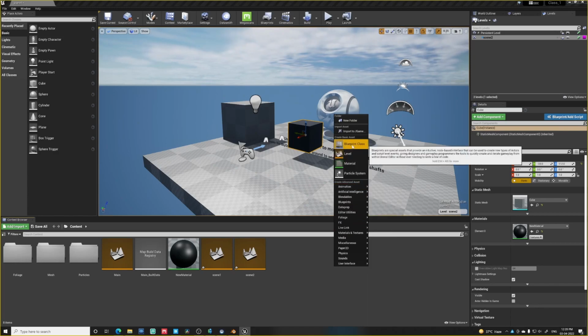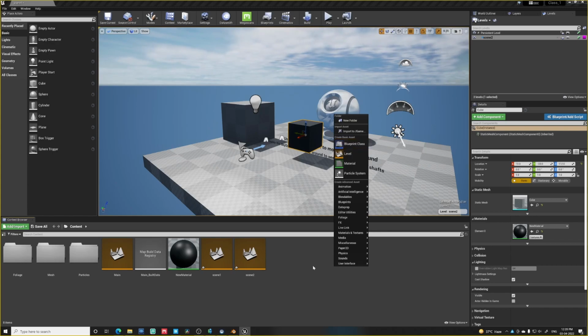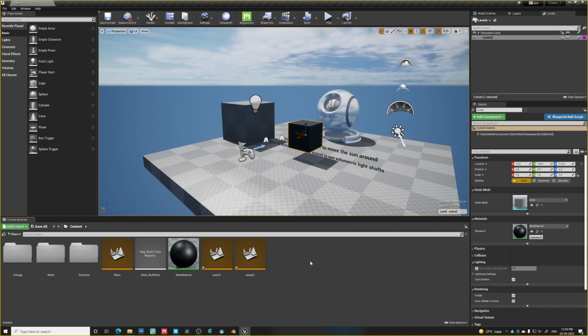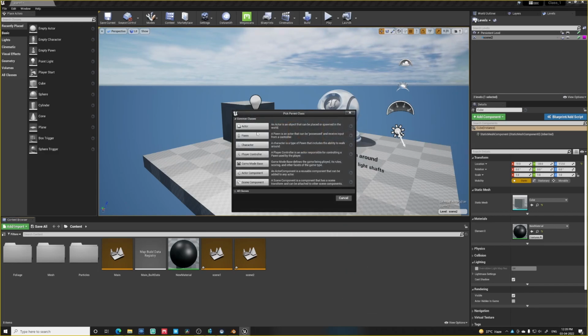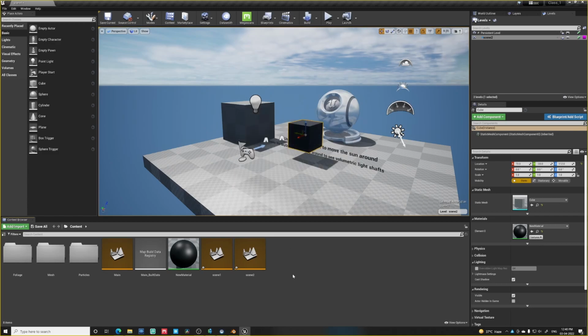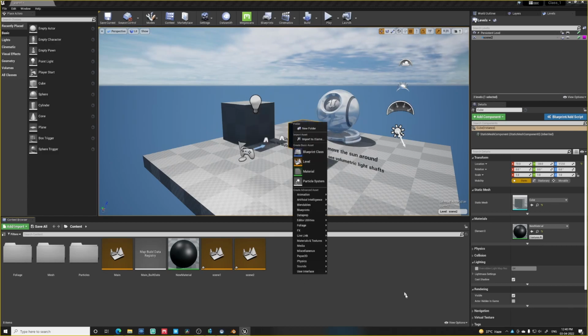So okay, let me just introduce the blueprint. But yeah, the blueprint class will help you create interactive things, like an interactive chair. If you want to change the color, or you want some custom controller.